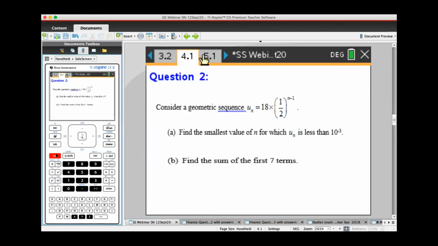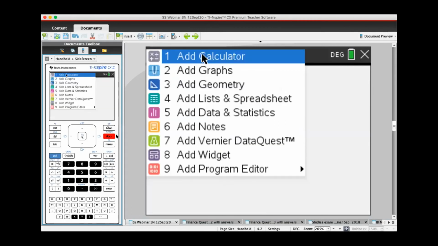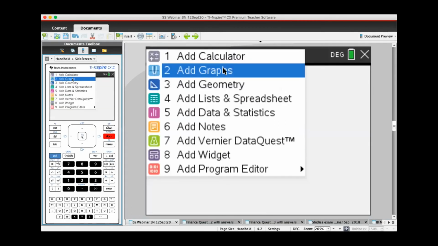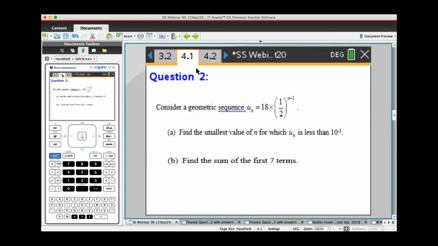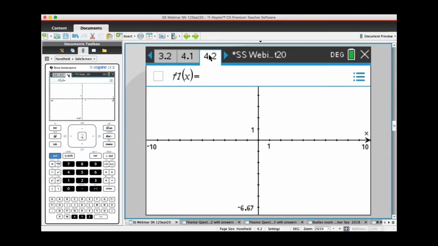So to add a page, you will do control doc because it says plus page. All right. And this time I'm going to use the graphs. Let's revisit the question again. It says, this is a geometric sequence. Find the smallest value of n, which is less than 10 raised to negative 3. So 1 over 1000. So let's go here and let's do this problem.